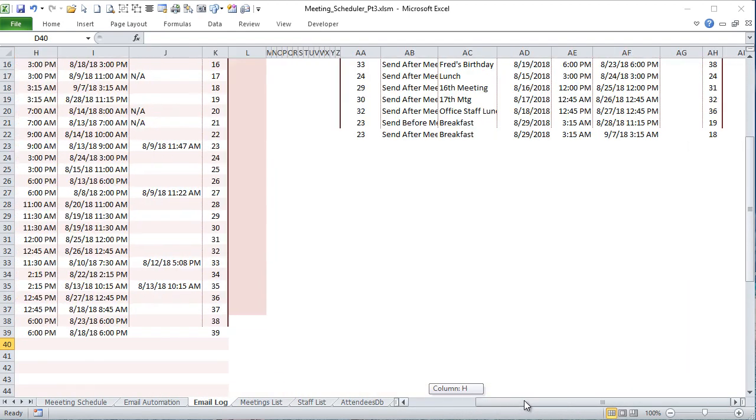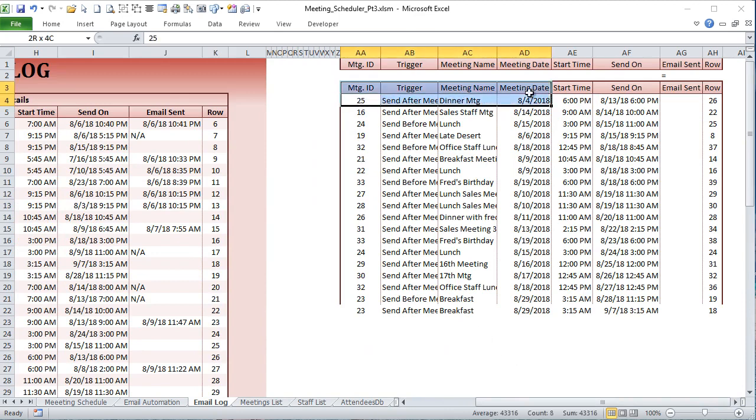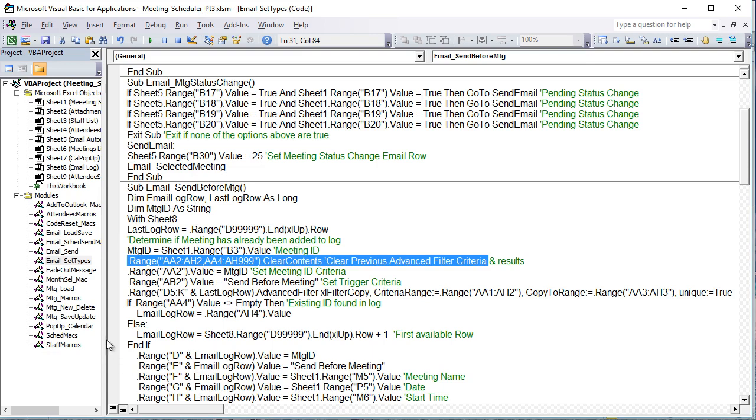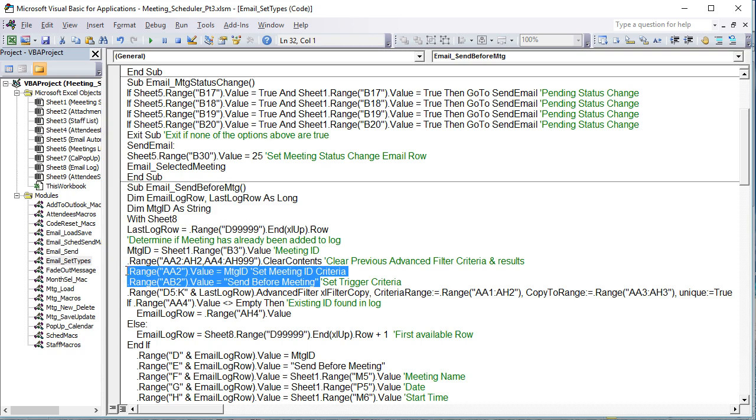However, if there are results, if something does get returned, I'm going to pull whatever row is here and use that as the row. So I need to get the row, and I need to know if it's been added or not. We're going to use an advanced filter to determine that. So AA2 will equal our meeting ID. In this case, we're focused on the send before. So AB2 is going to be send before, meaning these are our two criteria for our advanced filter.